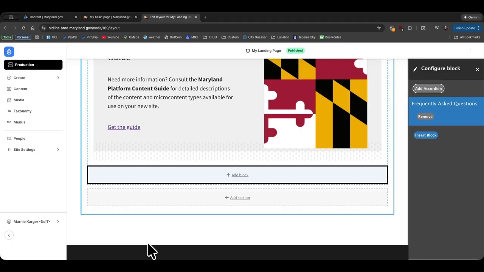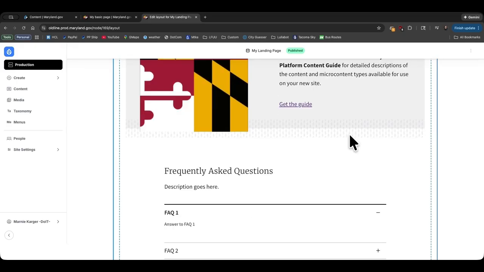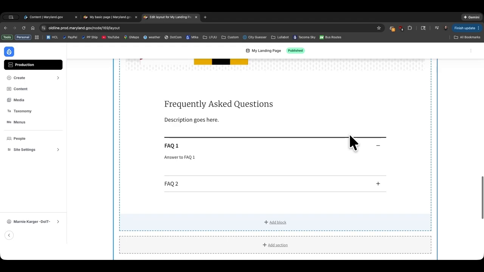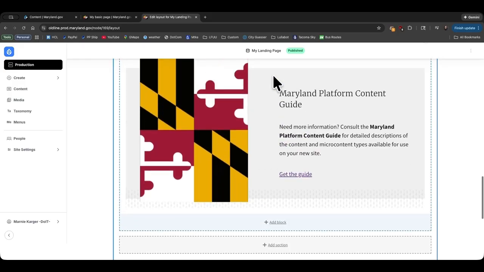The pop-up window will disappear, and the name of the accordion we want to add is now in the side menu. In this menu, select Insert Block, and our accordion will be added to the bottom of the page. At this point, you may drag and drop the accordion block to reposition it on the page as you like, or you can leave it where it is.